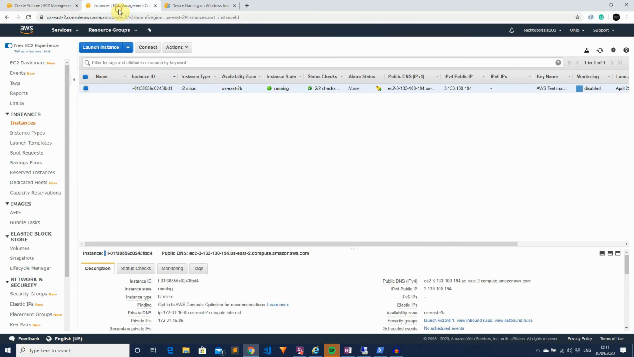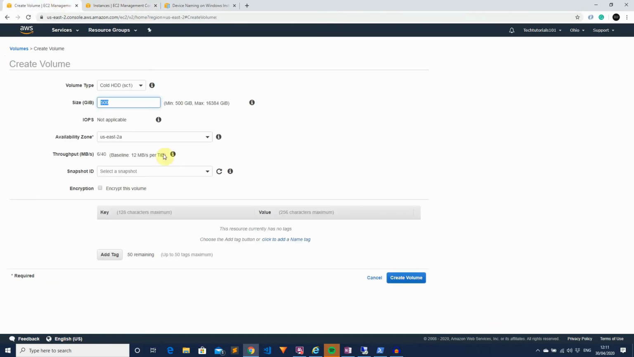And for the availability zone, you're going to want to make sure that it's the same availability zone as your instance, as you won't be able to map to it otherwise. So we want US East-2B. That's done. We don't need a snapshot ID, and we're not going to encrypt the volume.